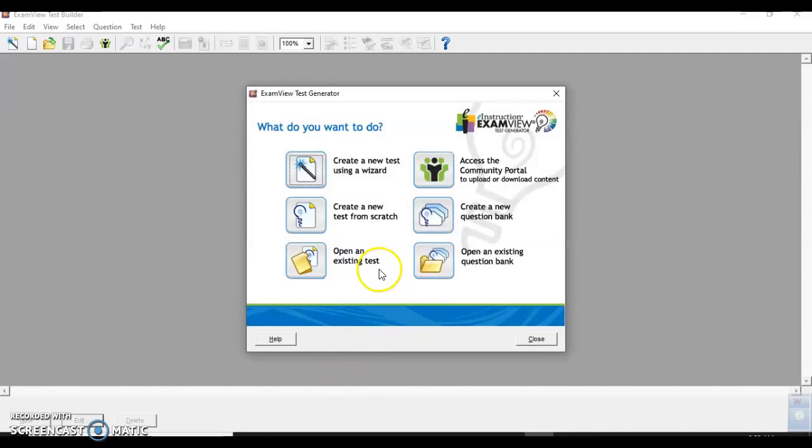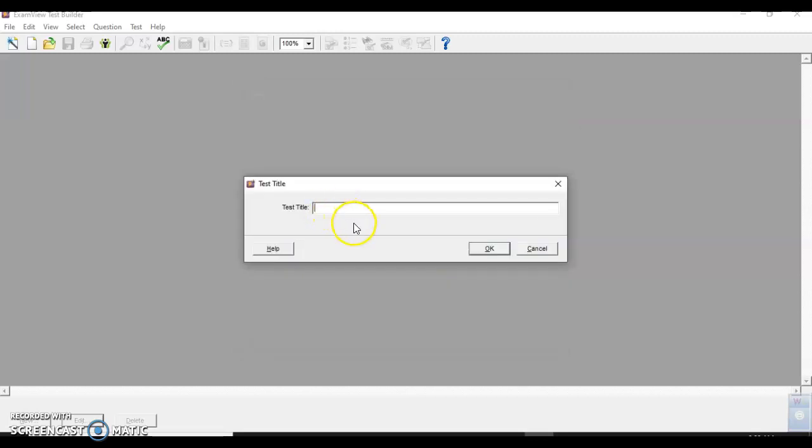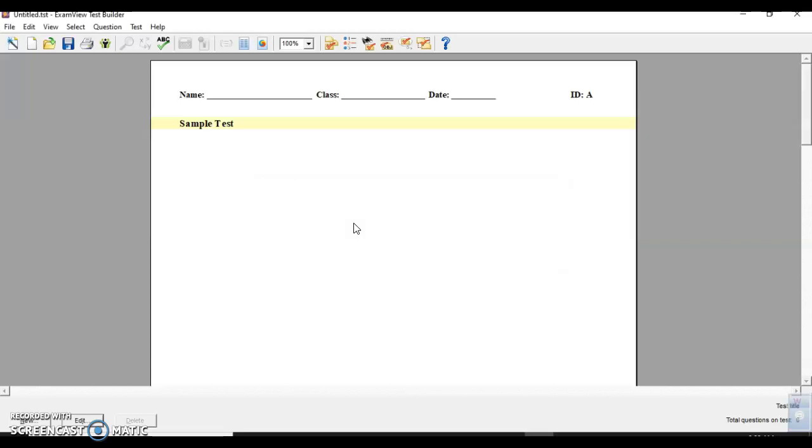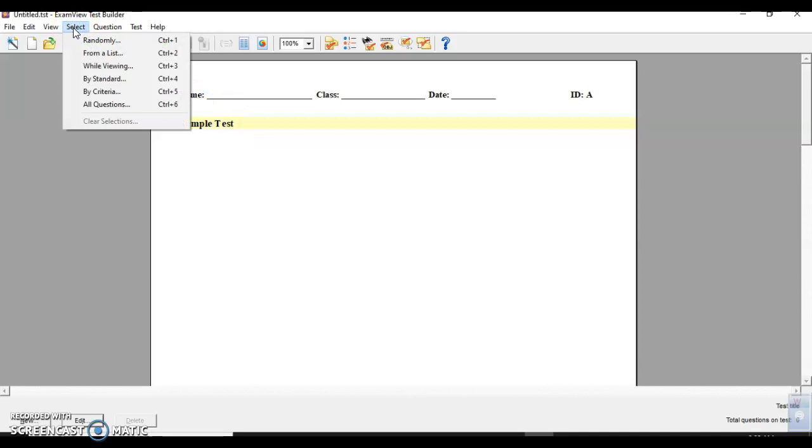So whenever I come here, I always want to create a test from scratch and then give it a title. So this one, I'm just going to call this sample test and click OK. And then I'm going to go up here to select. I like to choose select while viewing so I can see the question. If you know the standard of the types of questions you want, you could also just select by standard, but then it's just going to show you all of them.